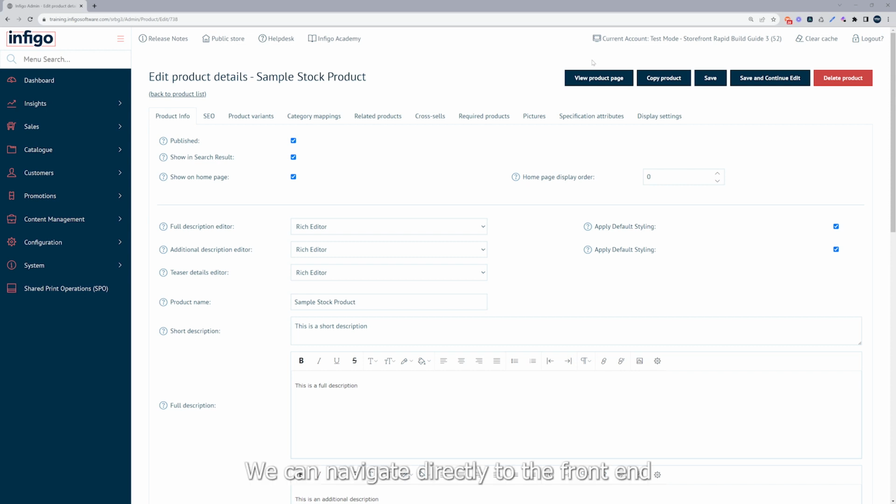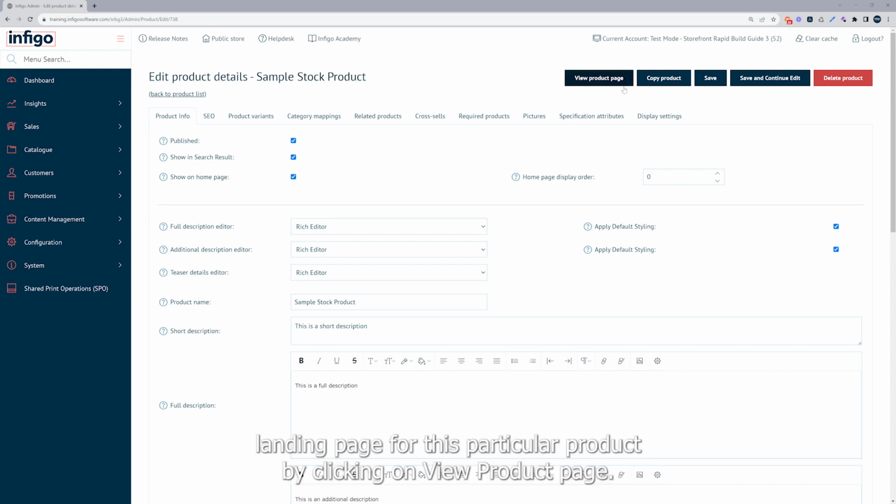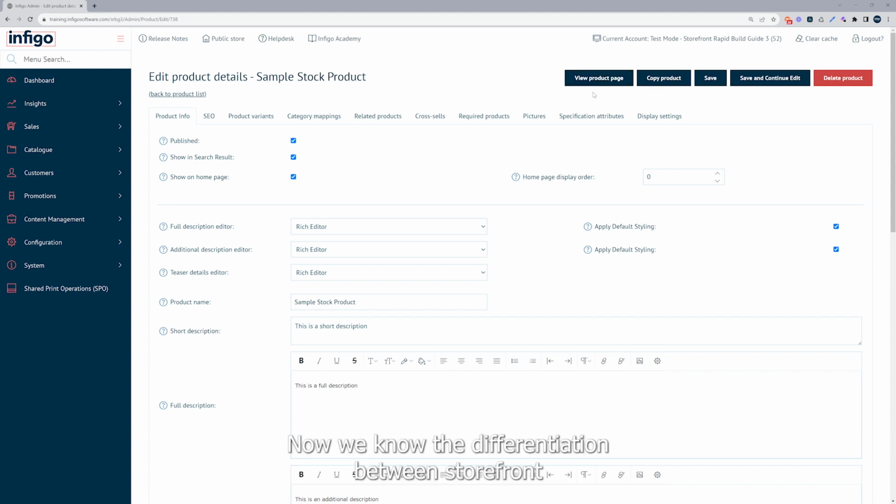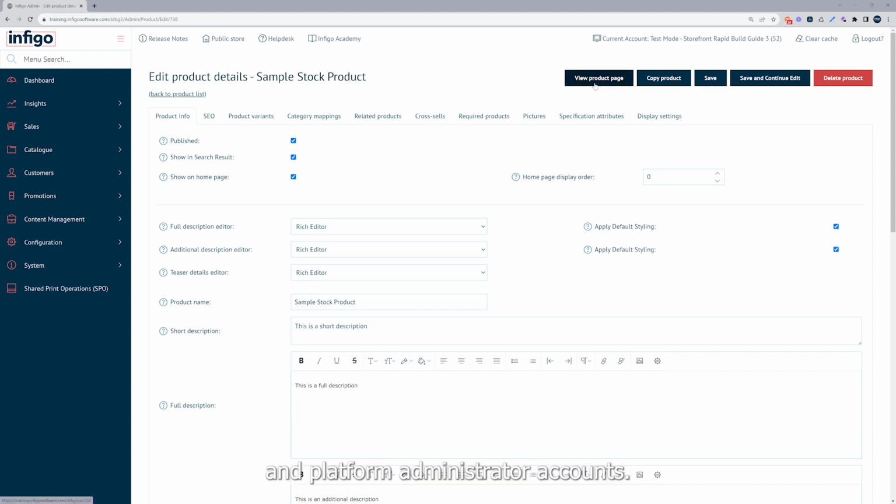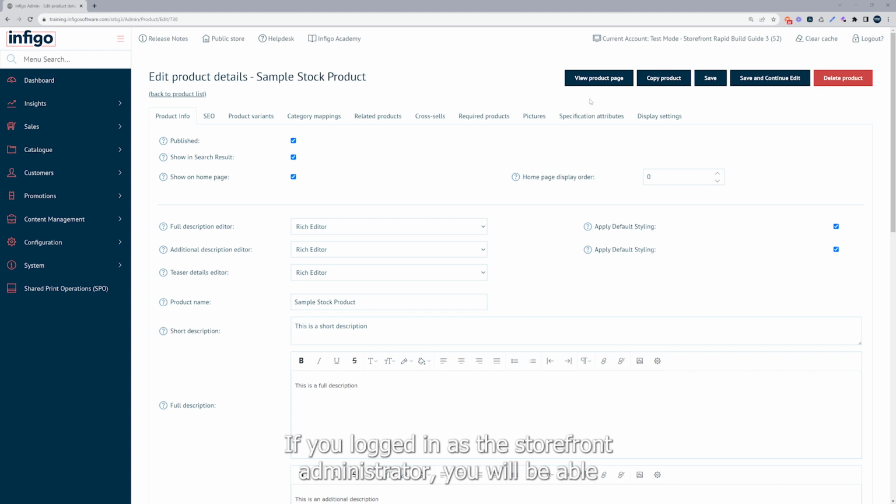We can navigate directly to the front end landing page for this particular product by clicking on View Product Page. Now, another differentiation between storefront and platform administrator accounts. If you're logged in as the storefront administrator, you will be able to view your products on the front end, assuming they are published. However, you won't be able to do this as a platform administrator, as the platform administrators don't have direct access rights to the front end of an individual storefront unless they are impersonating a user, as we discussed previously.